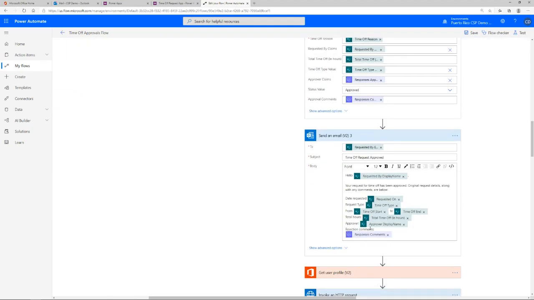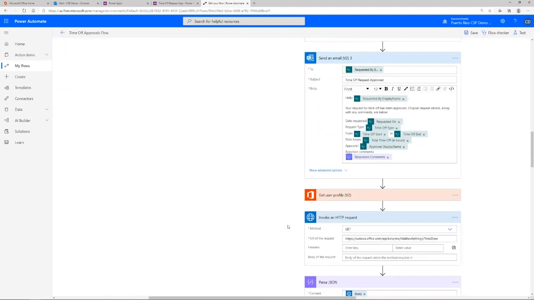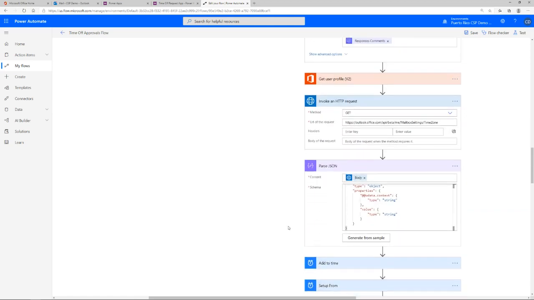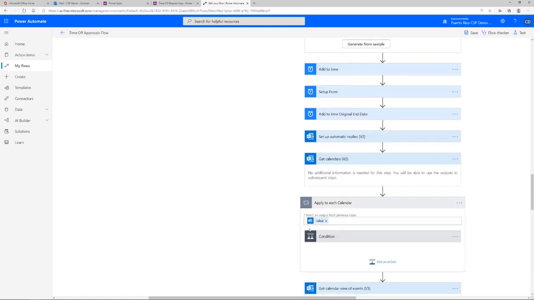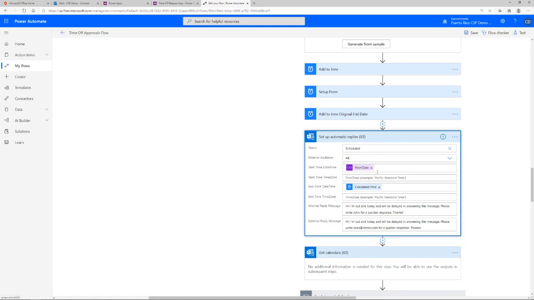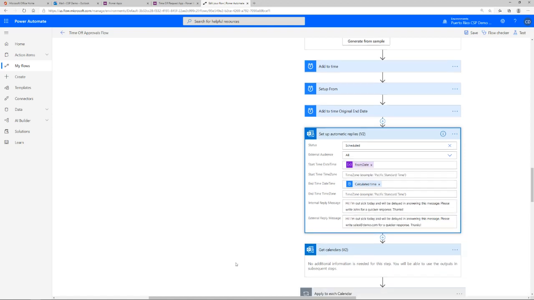I'm going to notify the user that it's been approved. But then I'm going to get that user's calendar. And I'm going to look at the calendar and its time zone. And I'm going to convert the time zones for the calendar and the time zones for the time off request, make sure that they are the same. I'm going to set up automatic replies for that user automatically. So if anybody writes him for the day that they requested to be out sick, they will automatically have an autoresponder both for internal users and for external users.